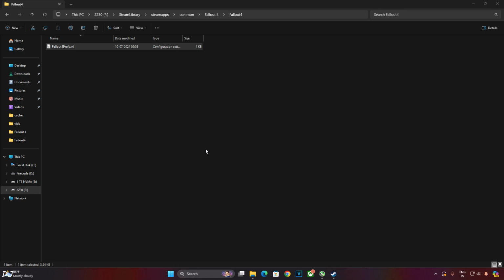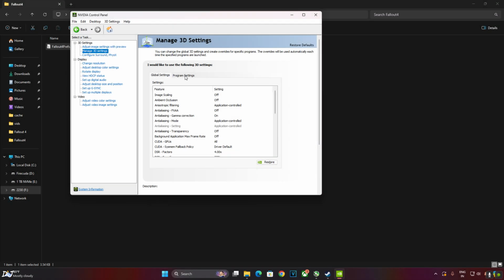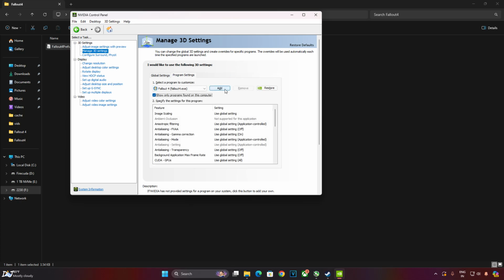I'll be enabling Vsync from the Nvidia Control Panel. My display supports VRR, so I'll also enable G-Sync compatibility. Just click on Manage 3D settings, Program settings. Click on Add and add the game's exe file. I've already done this. Scroll down to the end. From here, enable Vsync. This is to prevent screen tearing.